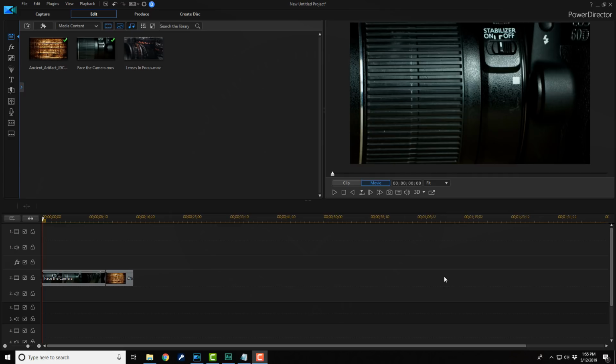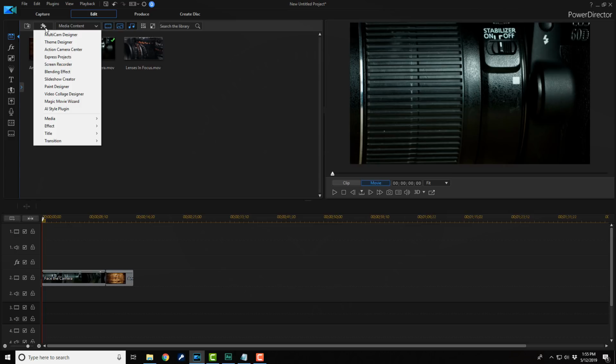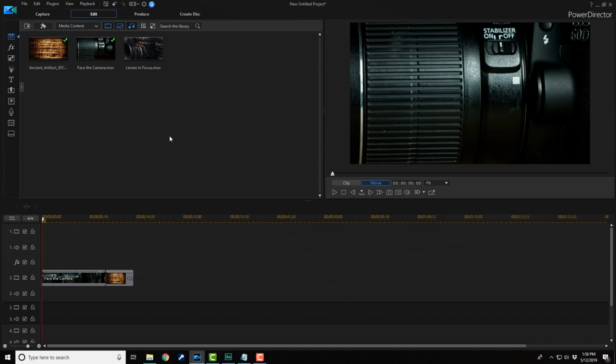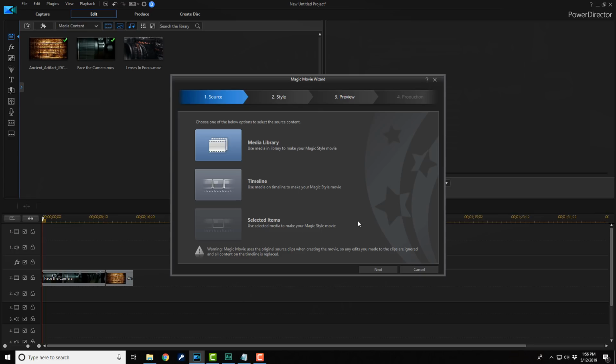First one we're gonna talk about is the Magic Movie Wizard. To find the Magic Movie Wizard, you can find that when you open up the program, but you can also just go to the Plugins button here. And then you'll see here that you have Magic Movie Wizard. Left click on that, it opens up and you walk through the wizard.